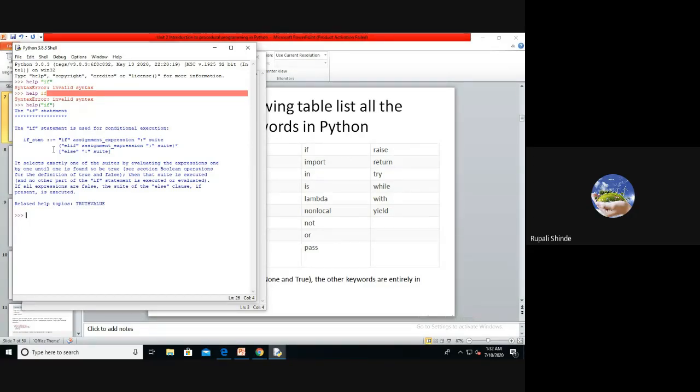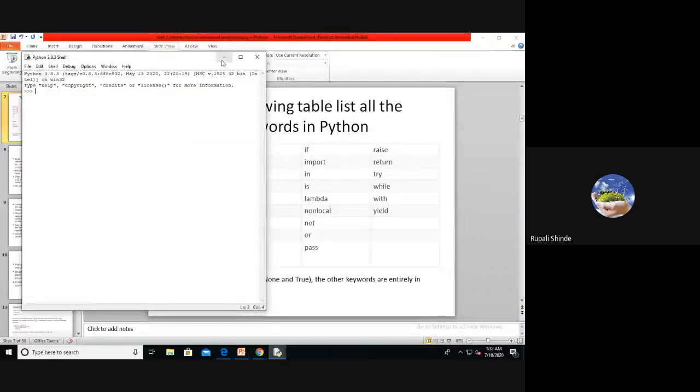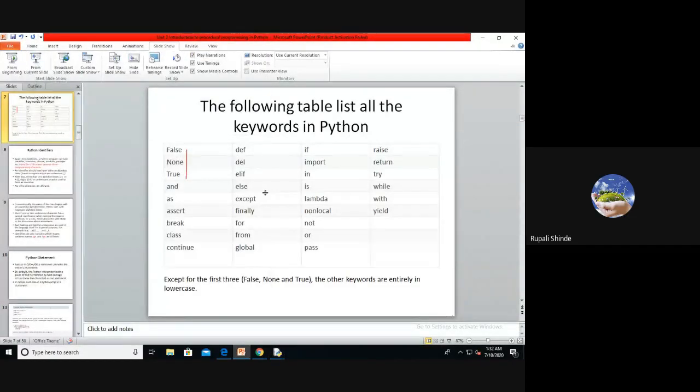Likewise, we can find out the information of all the other keywords. You can check it on your prompt or on your shell. By using the help command, we can read the information regarding all the keywords. Are you getting it?